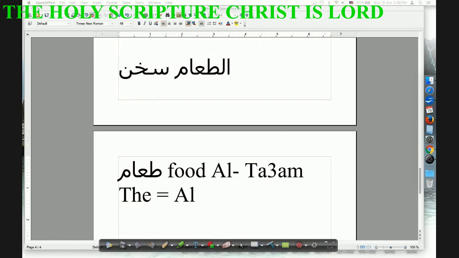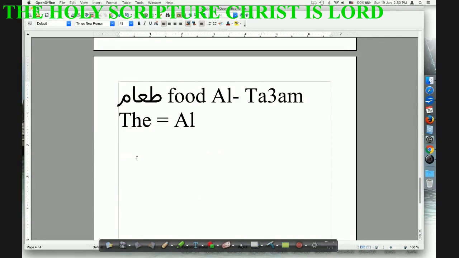The past tense is always the root of the word? Not necessarily. Let me make it this way. This is past, and this is present. All right.